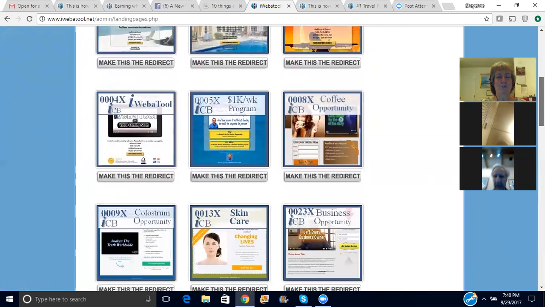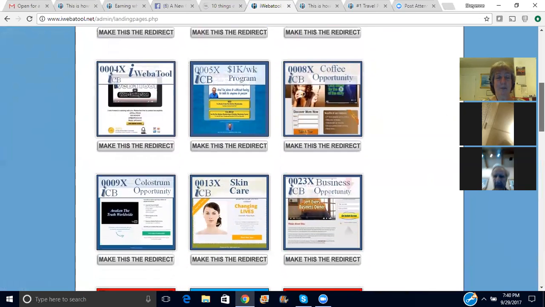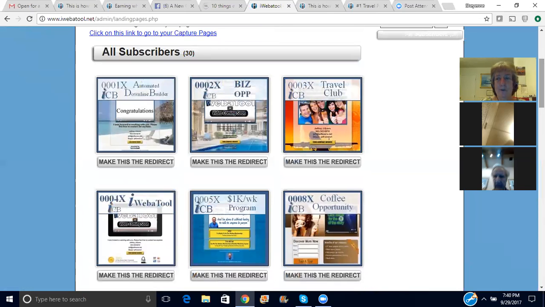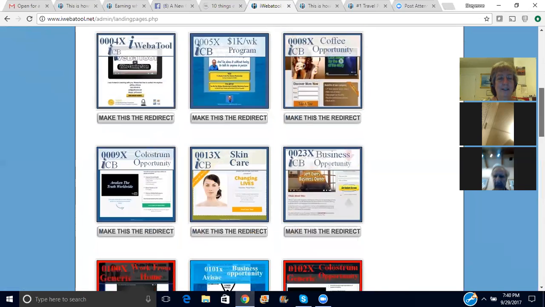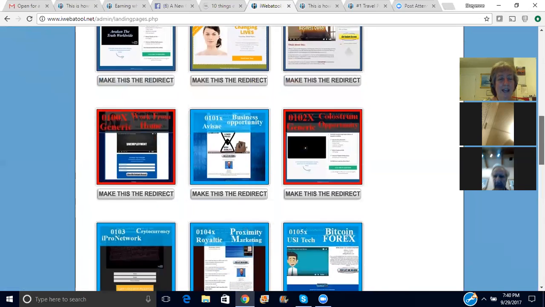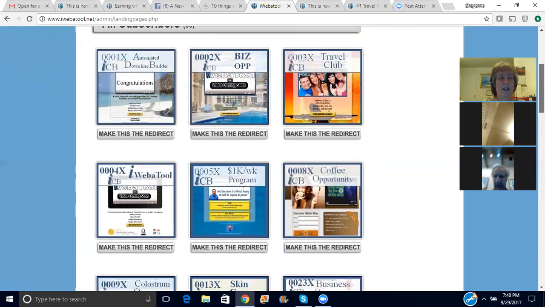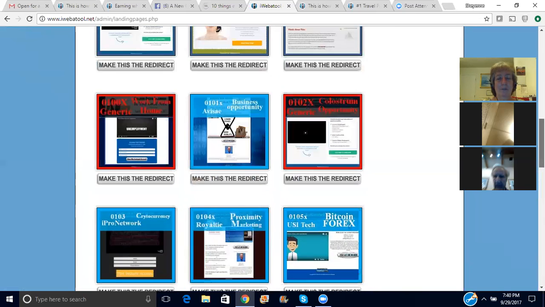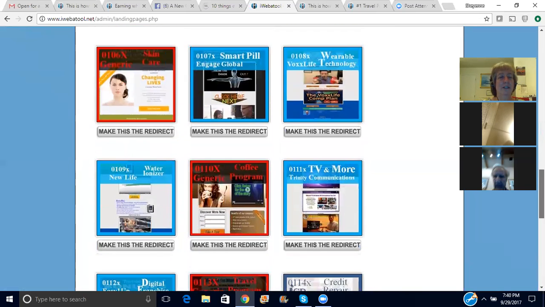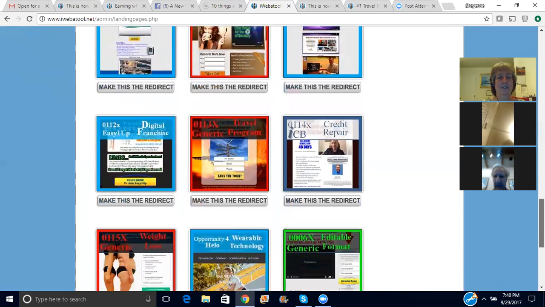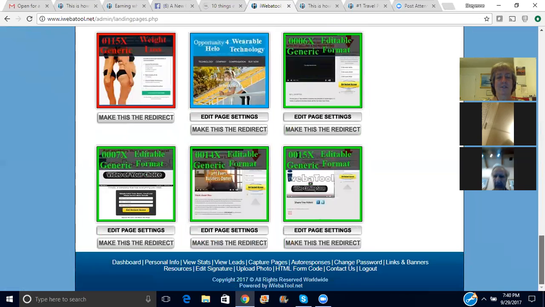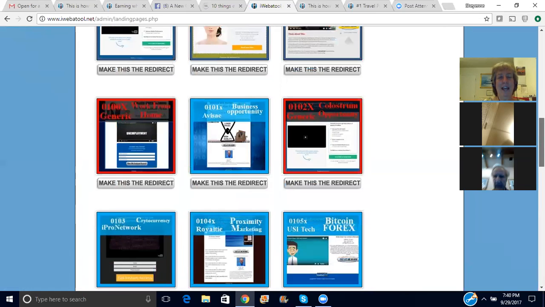Oh, look at this. Yes, you're absolutely right, Donald. The capture page is the front end. This is the back end. So here is what I was looking for previously. Like with the travel club, let me see the 10. Is 10 here? No, see, they don't even have 0010 back here. I'm looking for it, but I don't see it. So he doesn't even have that here.